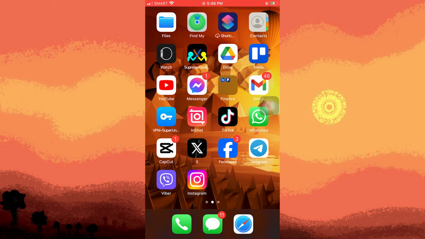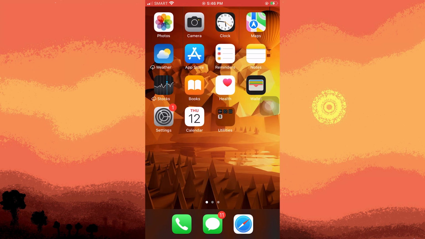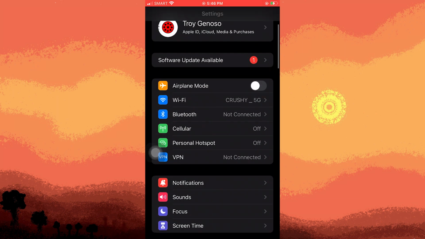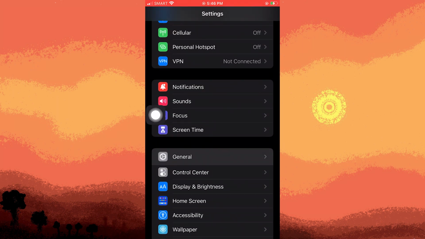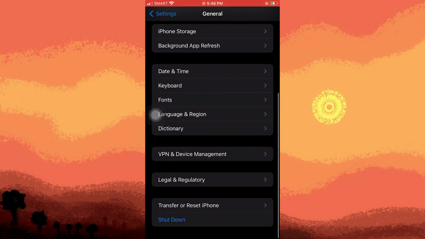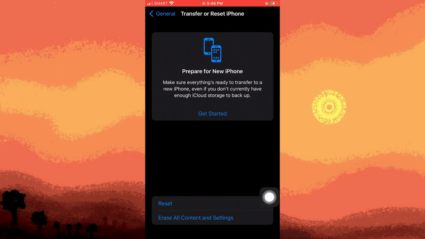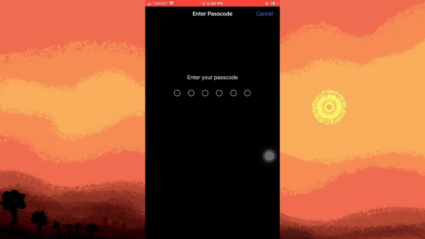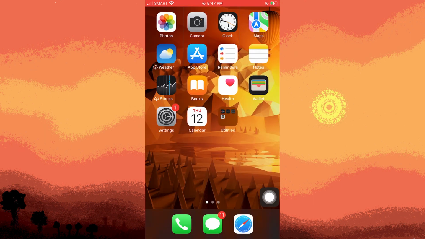Step 2. This issue might also be related to poor network connectivity. To address this, access the Settings app. Scroll down to locate the General section. Then choose Transfer or Reset iPhone. Enter your password to proceed. Then tap Reset and confirm your choice by selecting Reset Network Settings.